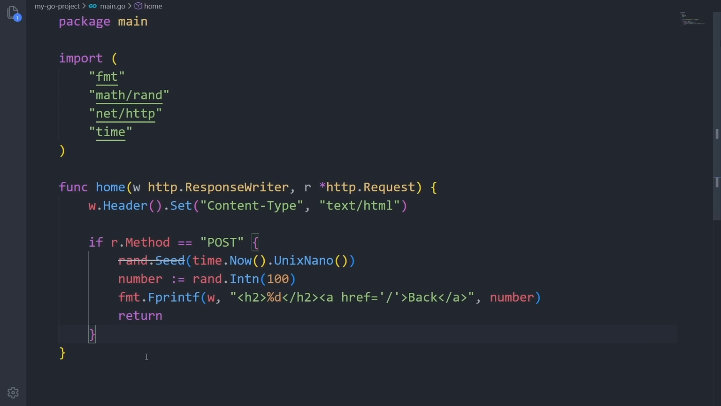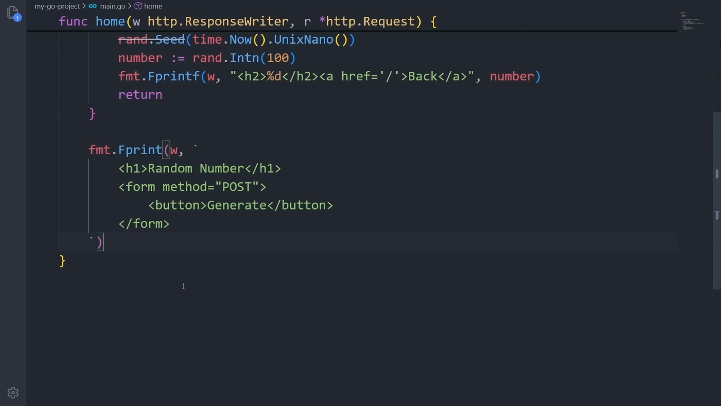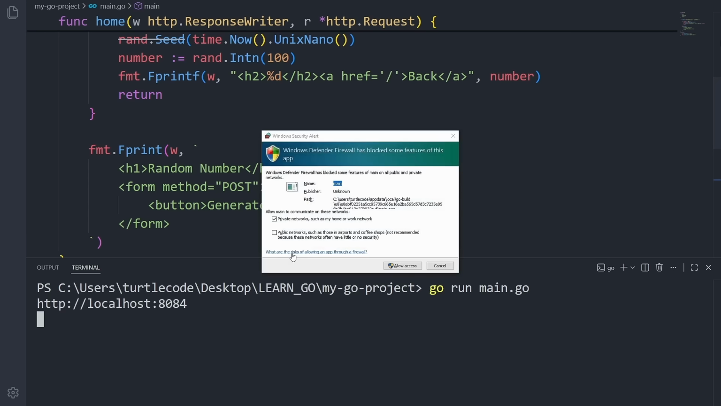After that, we send that number back to the browser wrapped inside a simple HTML heading, along with a backlink so the user can return to the main page. If the request is not post, we simply display a page with a title that says random number and a button labeled generate. So the logic is simple. Now let's run the project and see what happens.